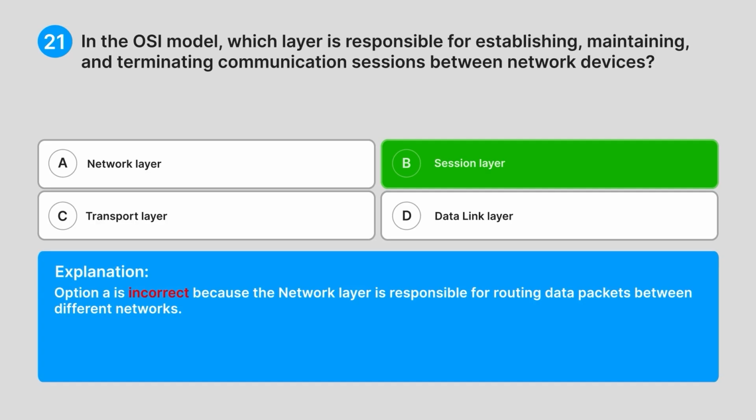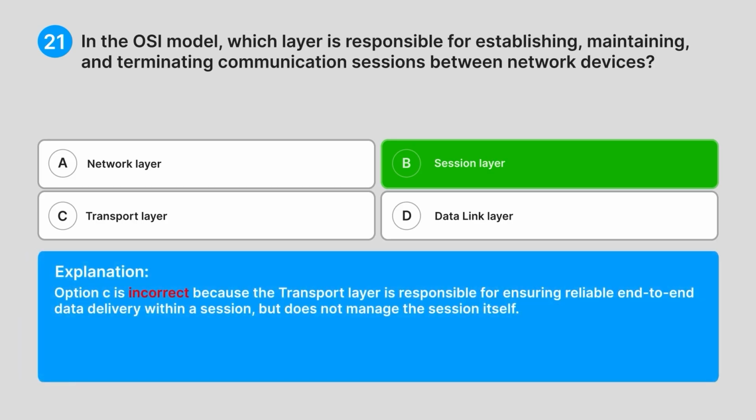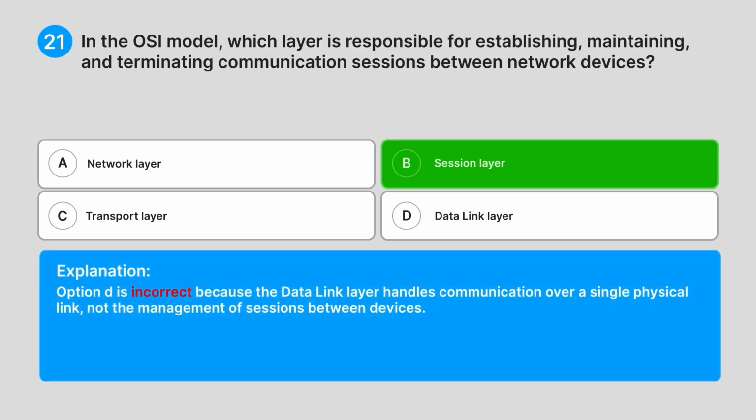Option A is incorrect because the network layer is responsible for routing data packets between different networks. Option C is incorrect because the transport layer is responsible for ensuring reliable end-to-end data delivery within a session, but does not manage the session itself. Option D is incorrect because the data link layer handles communication over a single physical link, not the management of sessions between devices.